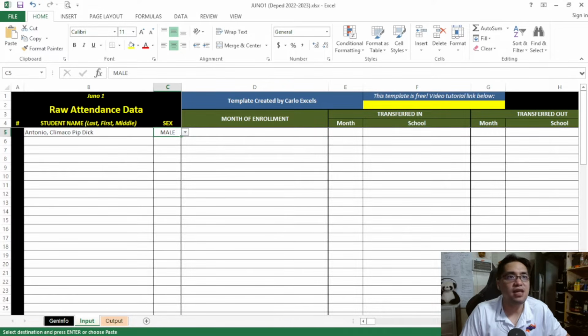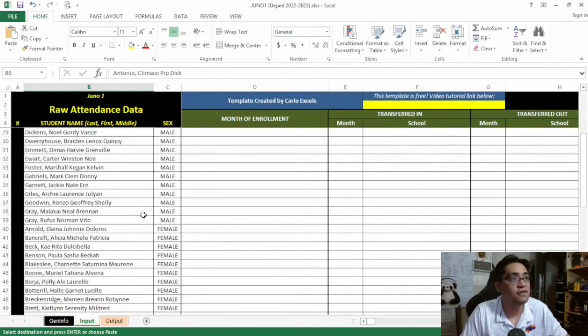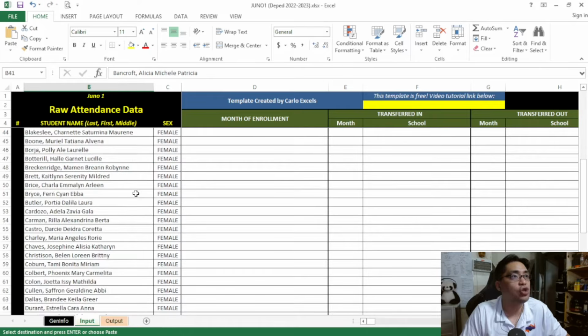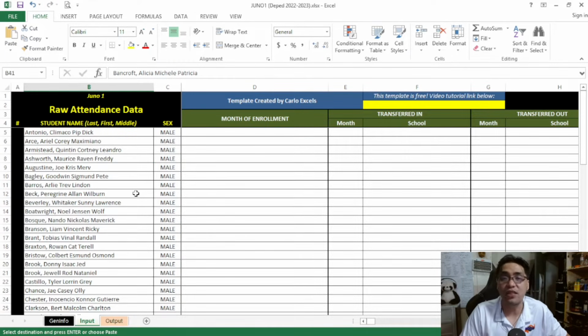Now, let me tell you this, my dear teachers. Some teachers may want to enter their student names based on the standard DepEd format, meaning alphabetically arranged males first, and then alphabetically arranged females next. If you want to enter student names like this, no problem, go ahead. But let me tell you this. This template has an auto-arranging feature.